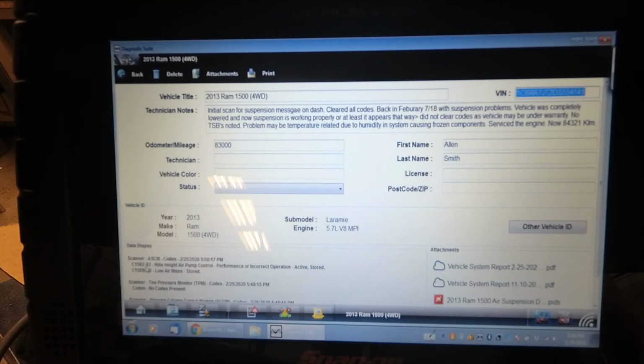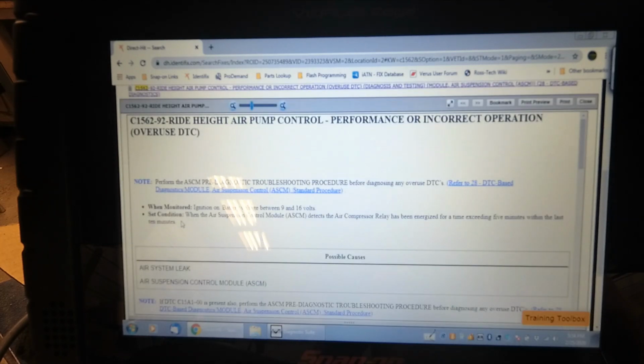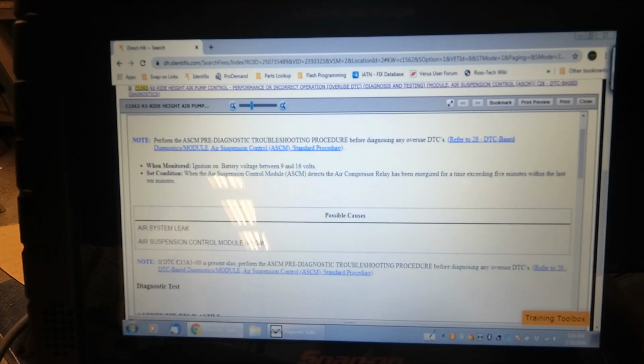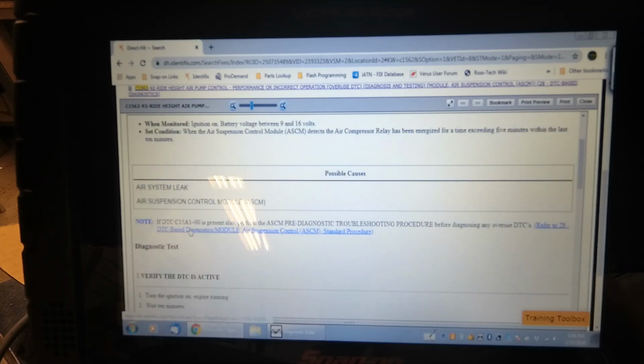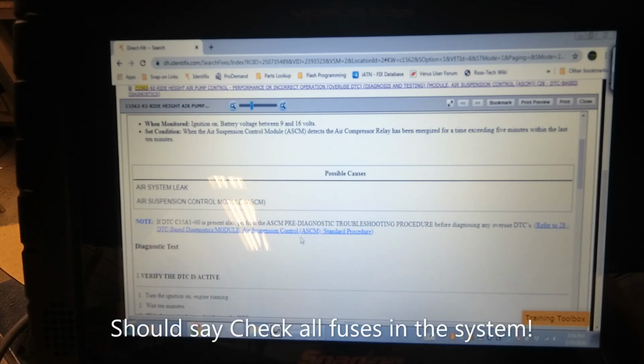So it was a 1562-92. So here is the troublemaker chart for that. Performance or incorrect operation, overuse DTC. When the air suspension control module detects the air compressor relay has been energized for a time exceeding 5 minutes within the last 10 minutes. Well, how can it set that fault code right after clearing the code? If 15A01 is present also, perform the air suspension control module pre-diagnostic troubleshooting procedure before diagnosing any overuse DTCs.